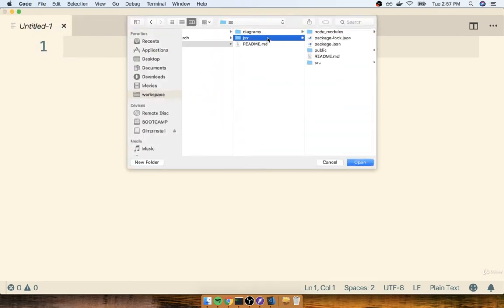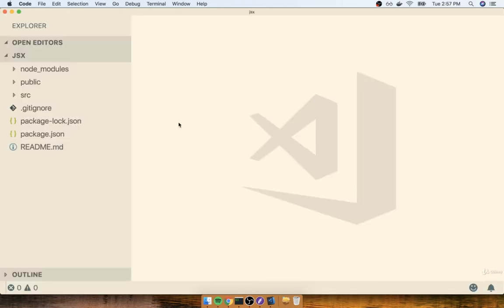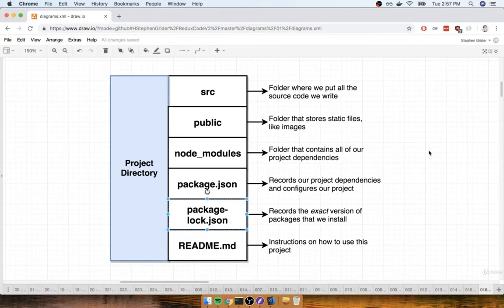So here's my newly created JSX folder right here. Now inside this folder, you'll notice that we have a couple of different files and folders. These are all automatically generated for us when we just made our project. I want to take a look at some of the different files and folders here and get a better idea of what they all do. All right, so just a couple of things we'll go over rather quickly.